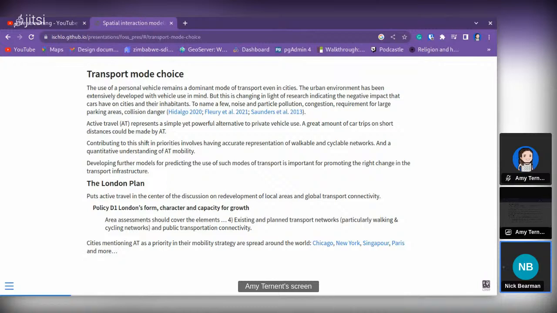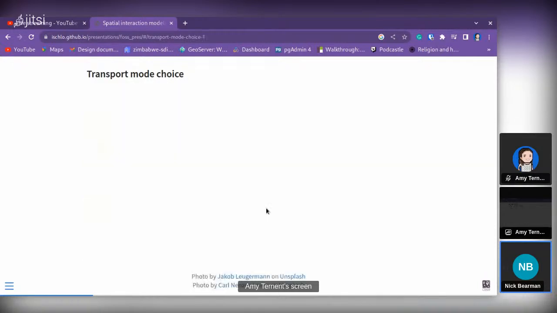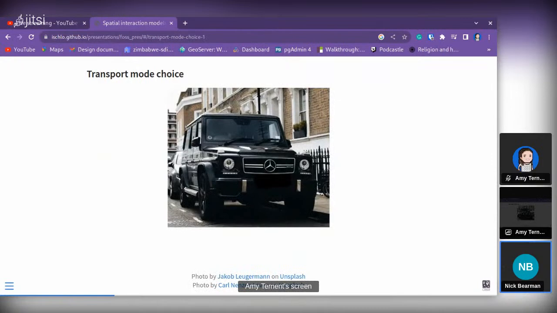As an example, in the London Plan, throughout it we can find mention of walking and cycling, and part of it is an important element of assessing areas: existing and planned transport networks, particularly cycling and walking, and the connectivity of these networks. So basically, simply put, we're trying to understand how to get from this or this to this and this.